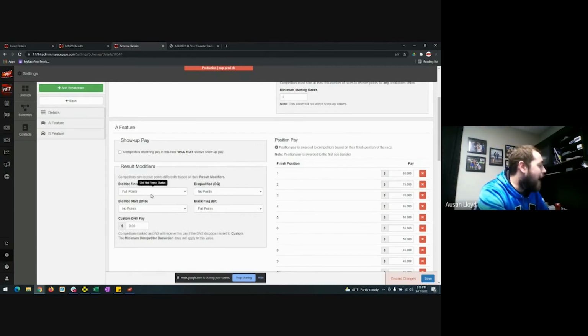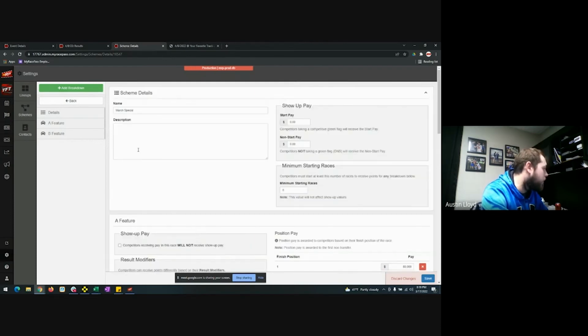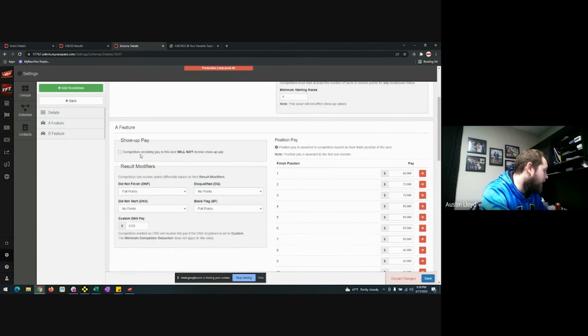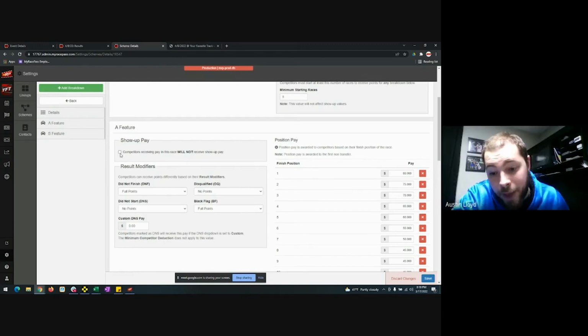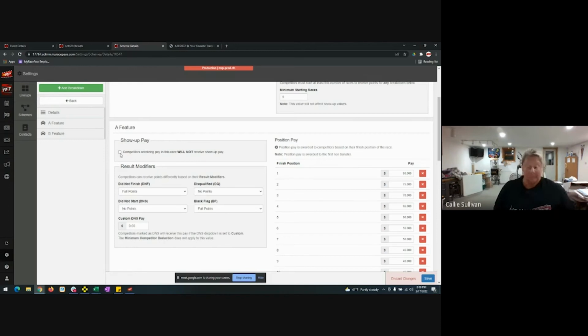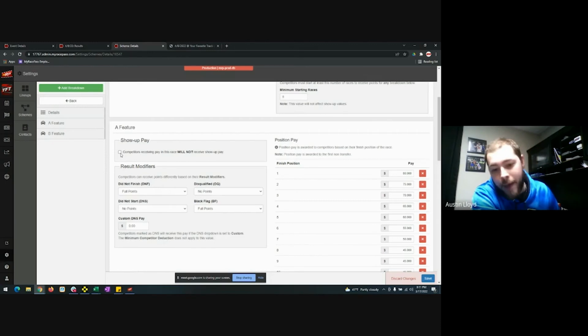Again, you can modify these things based off of the modifiers that you put in results. So if you're going to get full points or pay for DNFs, nothing for DQs, nothing for DNS, full for black, whatever you want to do there. Again, if you check this box, then anyone who runs the A feature will not get paid to show up. Sorry, WISSOTA dictates that if you get DQ'd, you get no points. That is in a being light at the scale or conduct. You get no points. You can do whatever you want with pay. And the point scheme will do it for you automatically. Again, you don't have to worry about that.